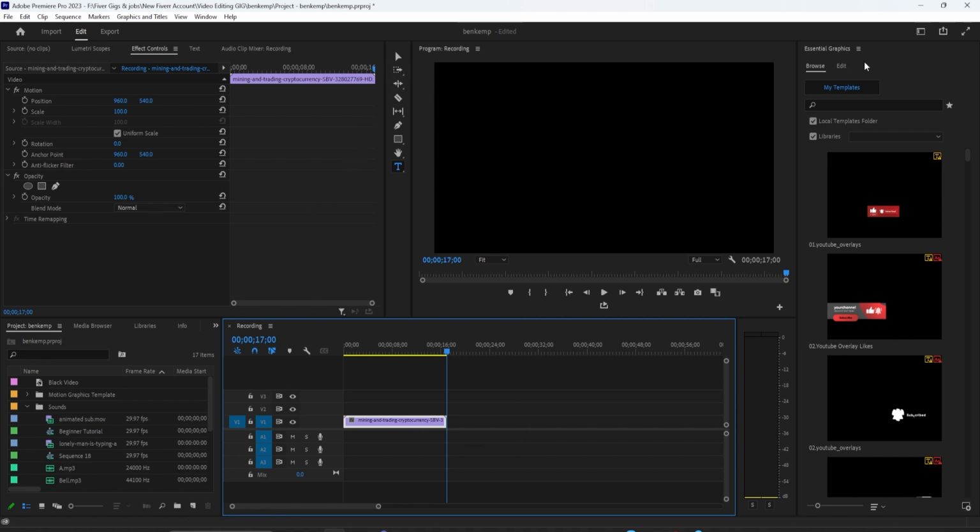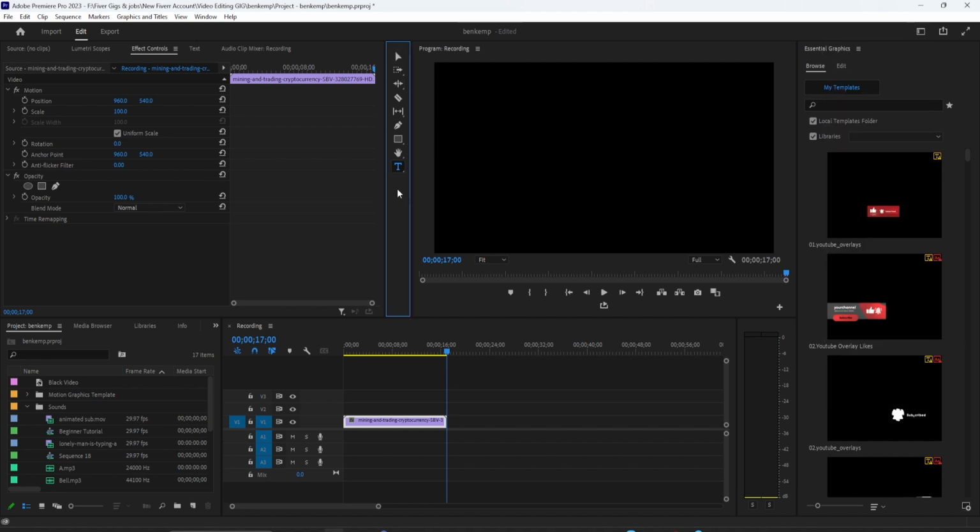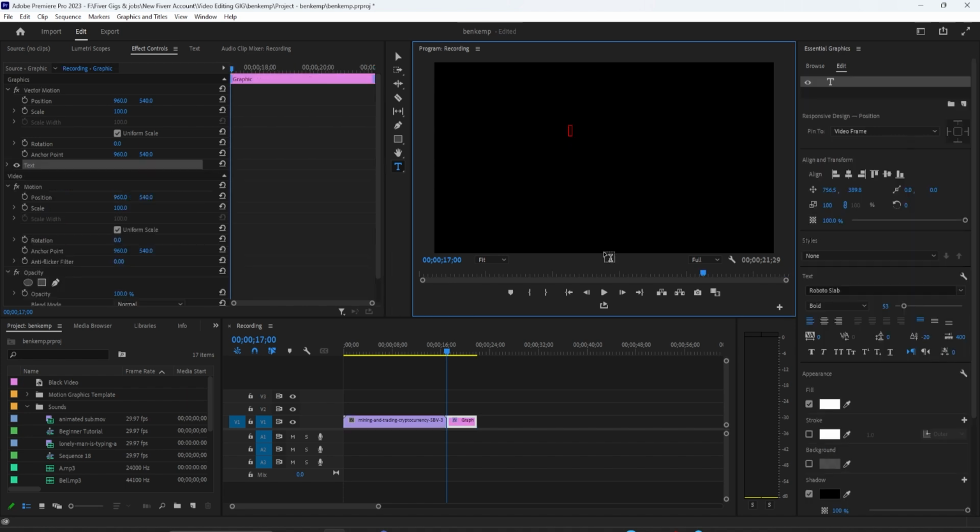Now, let's go over to the graphics panel so you can see these controls on the side of your preview. Select the text tool and click anywhere in the preview. Now you can start typing the text you'd like to scroll. I'll just paste some names in here that I already copied.